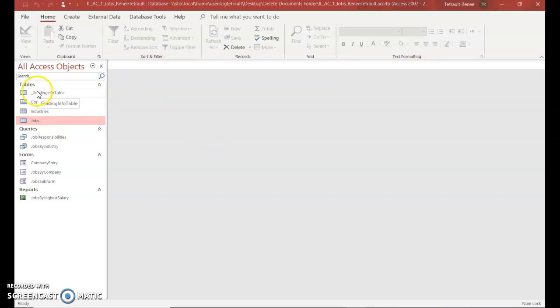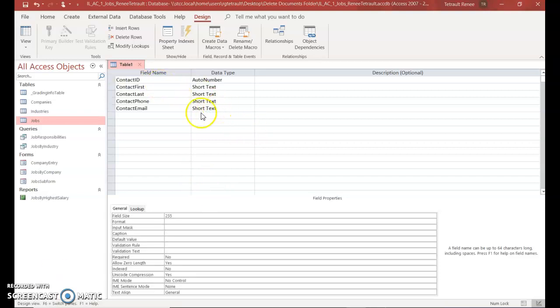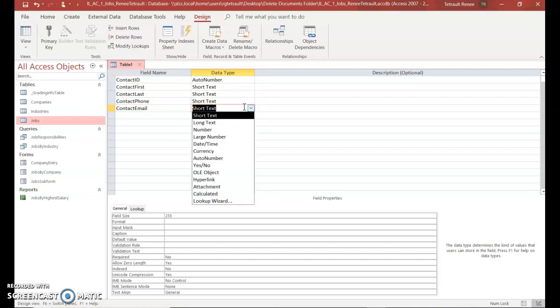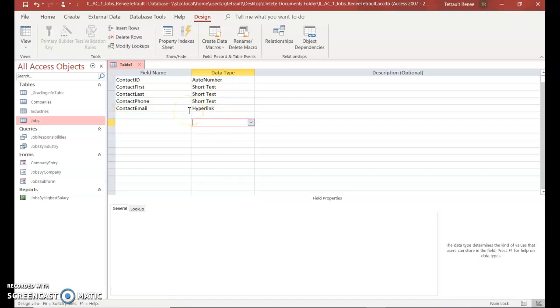Now we're going to create our own new table. So choose Create, choose Table Design, and we're going to fill in some information here, and I'm going to fill it in, then you can go ahead and put it. So once you've completed the field name and then you press Tab, it takes you over to the data type, and you can just click the down arrow and select whatever the book requests. And this one is hyperlink. So we had auto number, 3 short text, and 1 hyperlink, which is the email address.